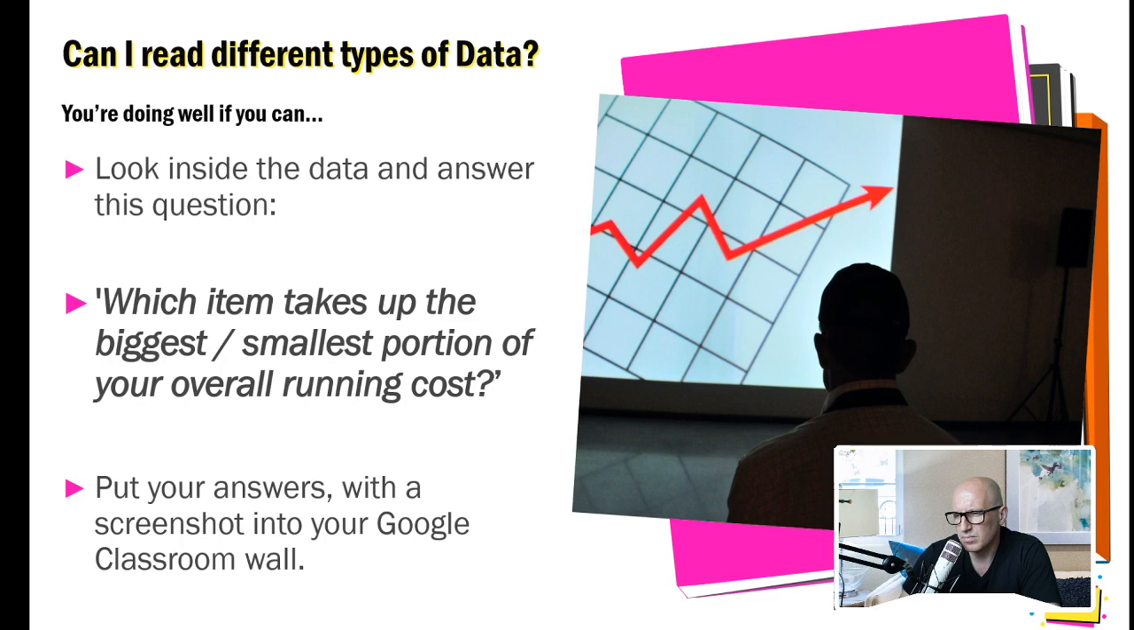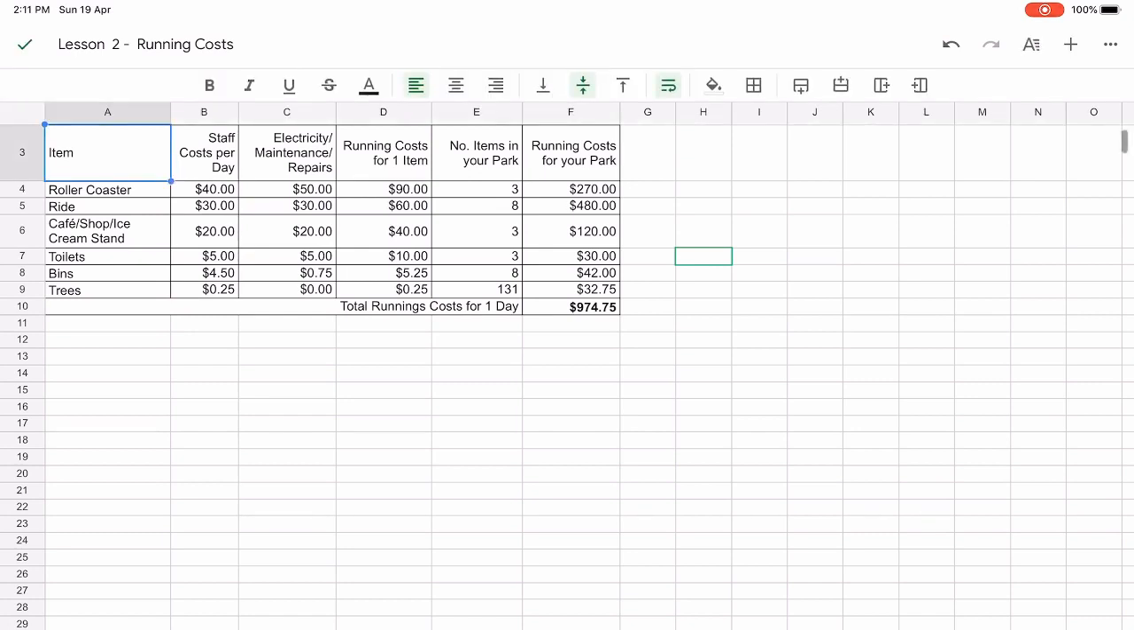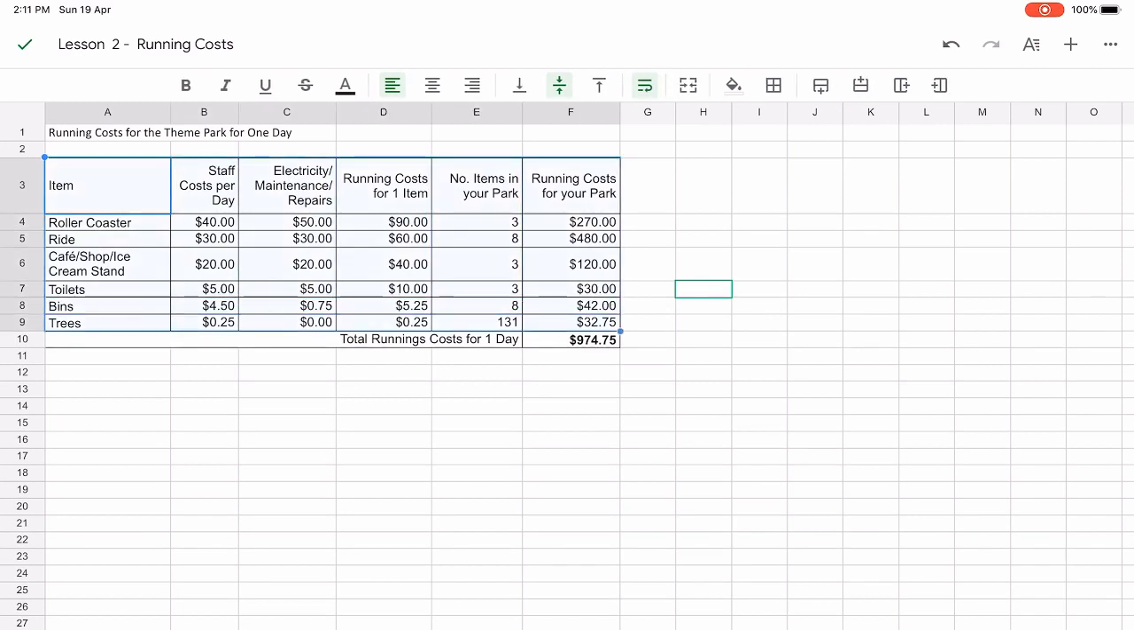Here we are on an iPad in Google Sheets, and I've got my lesson 2 running cost. So here, when I tap onto my first cell, I can grab the bubbles like I've done before in my plan. I'm going to highlight everything except for the total running cost for one day.